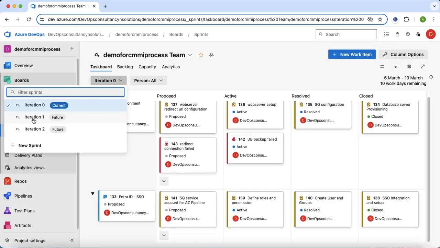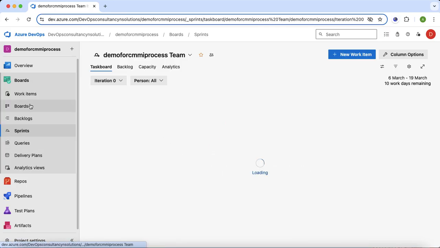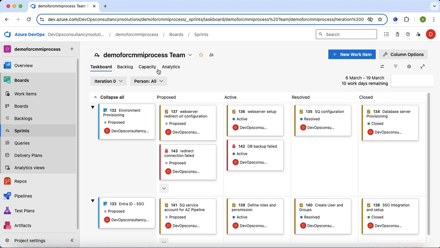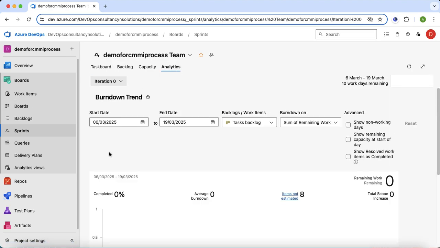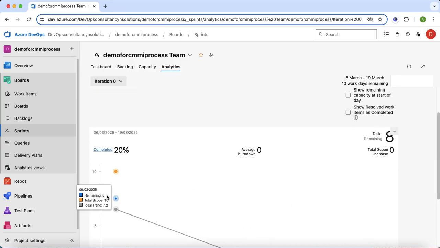If I go to iteration 1, there is no work item assigned to iteration 1 right now. So iteration 0. In the analytics view, you can see the burn down chart here. It is saying 20% of the work is completed, and out of 10, 8 work items are still pending.